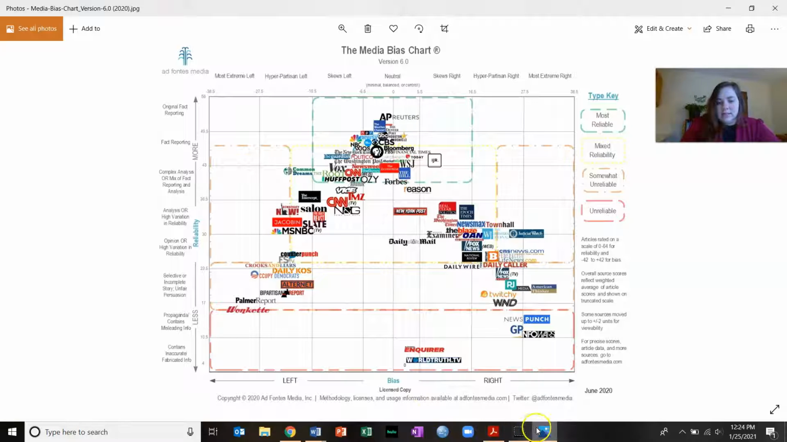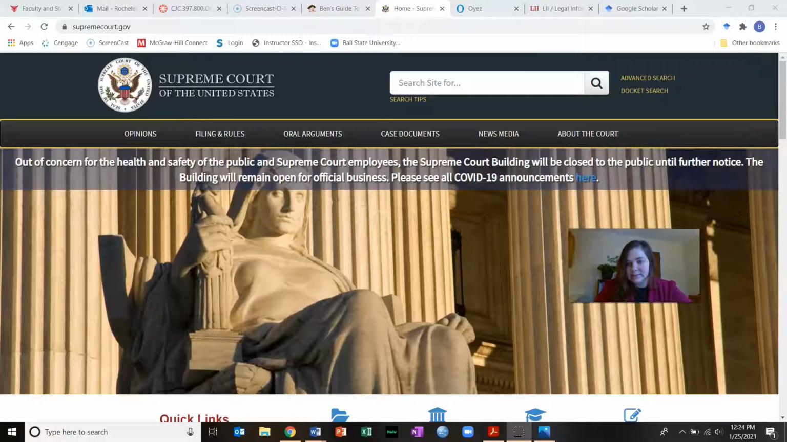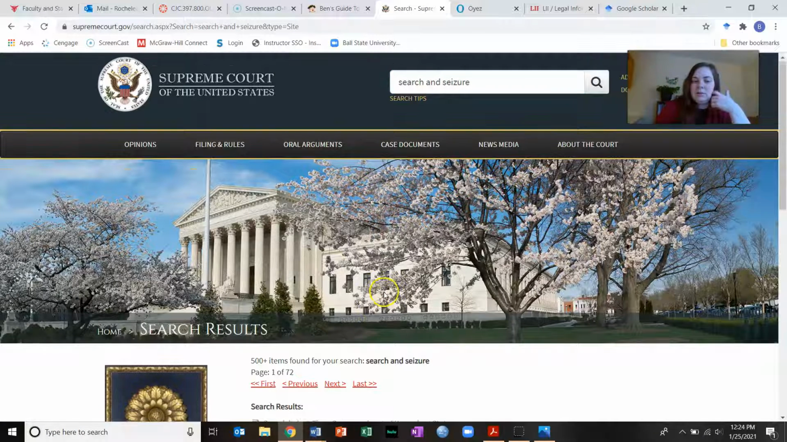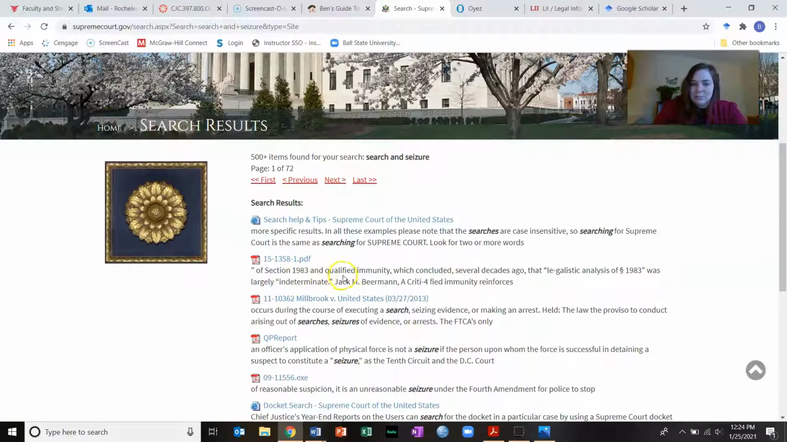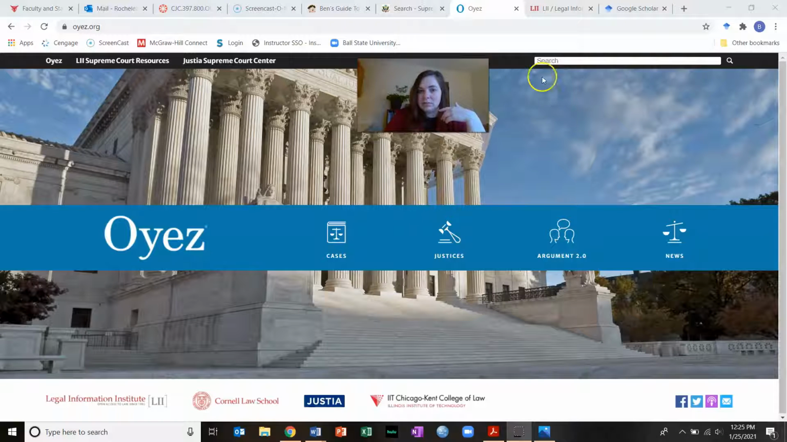You can also select sources from the United States Supreme Court's website. This is an appropriate source for this class. You can come in here and you can search topics that we will be covering, like search and seizure. And it will bring you up with more than 500 different cases, some current, some old, but cases that deal with appropriate topics.